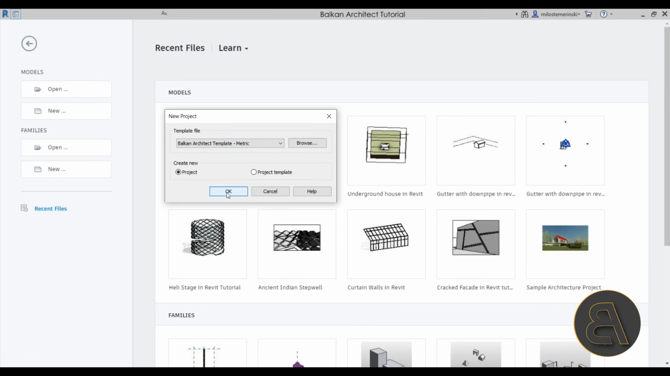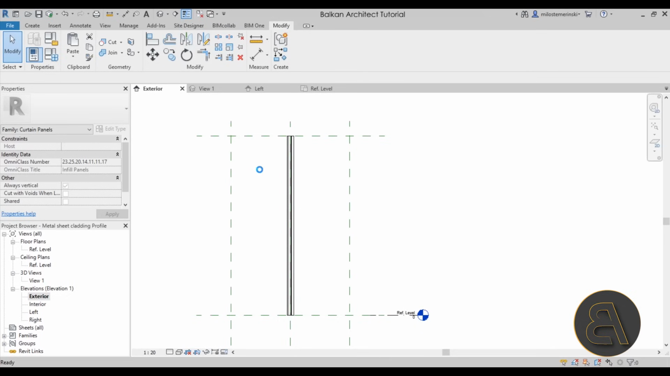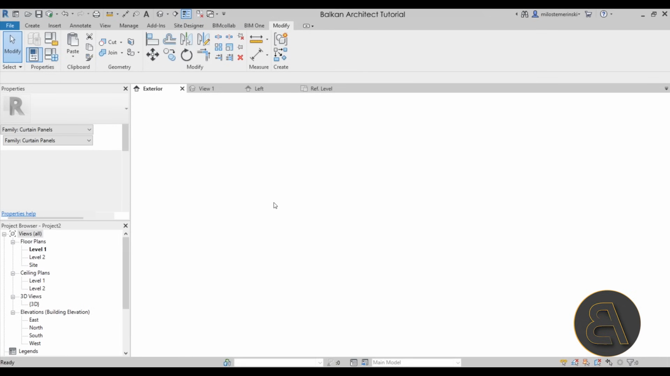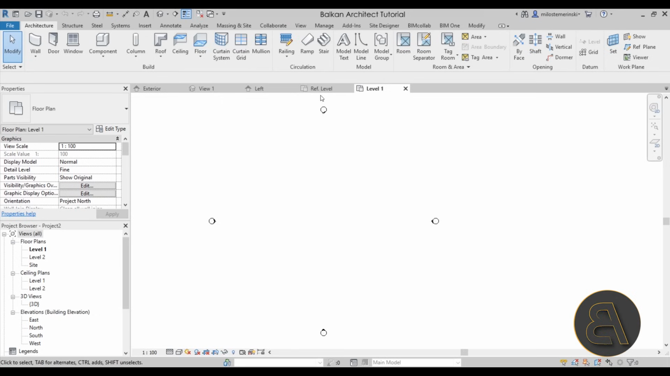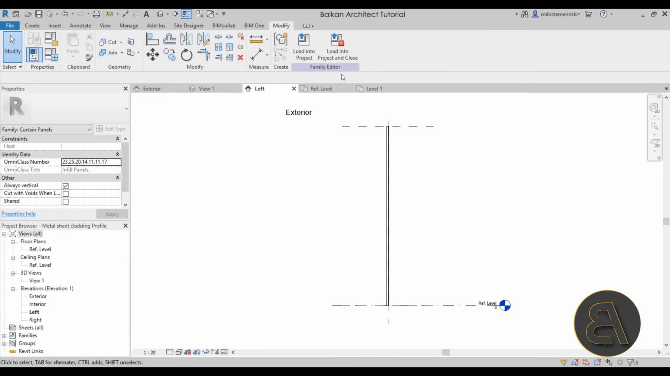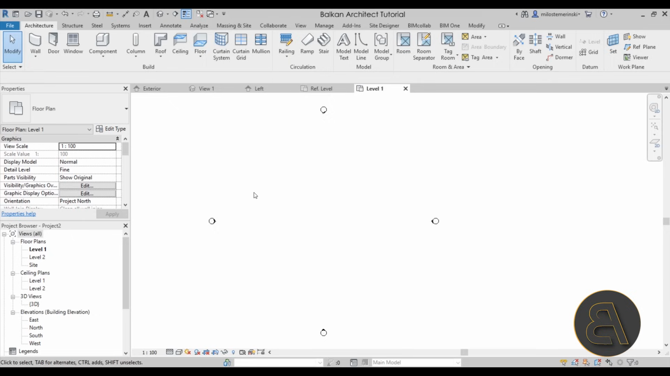Okay. So I'm just going to click OK. That's going to open up the new project. There we go. Now we want to go back here to the profile and then just load it into the project. Perfect. So once this is loaded into the project, we have to assemble a curtain panel wall, which is going to be using this family.